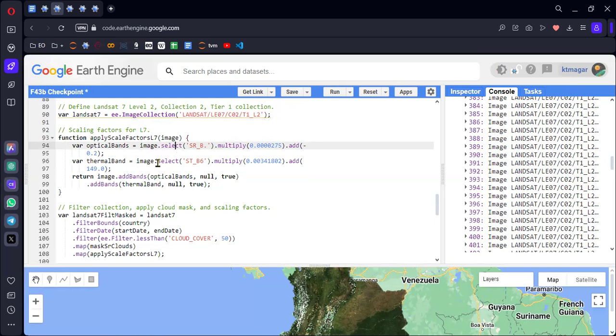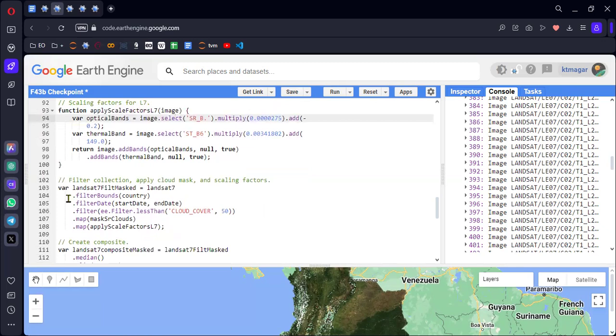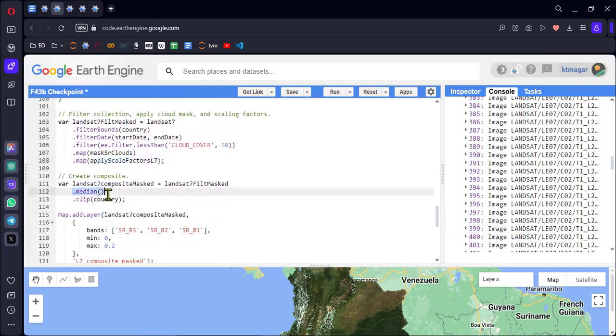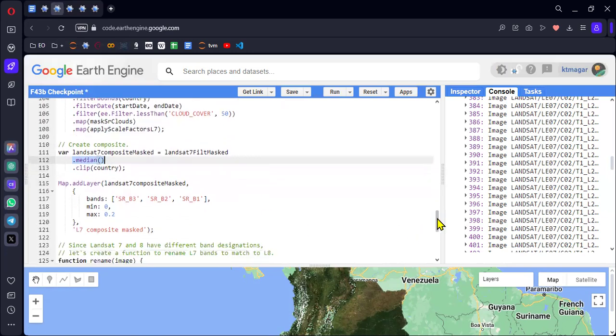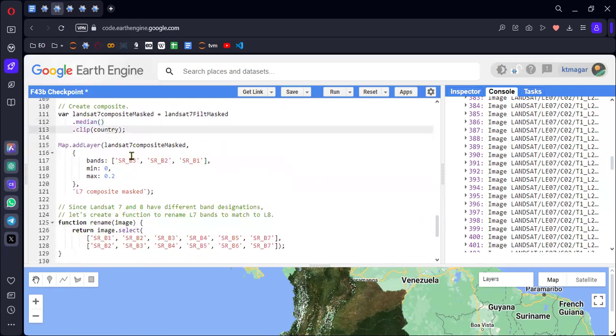And we do this process similar to what was done for Landsat 8. Here we can see we are filtering our Landsat 7 images based on the area, based on the dates, and also based on the cloud cover percent. And we are mapping these cloud masking and scale functions. And then we get this single image, the median image, by dot median. We're also clipping for the area, and here we are adding that as a layer.